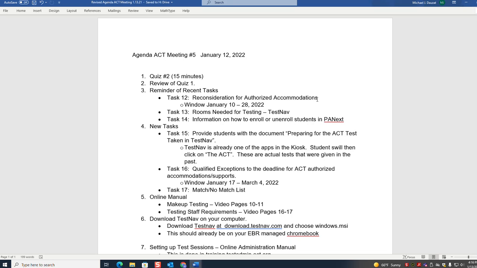You had to go back into TAA to determine which students that you requested accommodations for were not fully approved. If they are partially approved or not approved, you can do a reconsideration for authorized accommodations. The window for that is January 10th through the 28th. Task 13, rooms needed for testing.